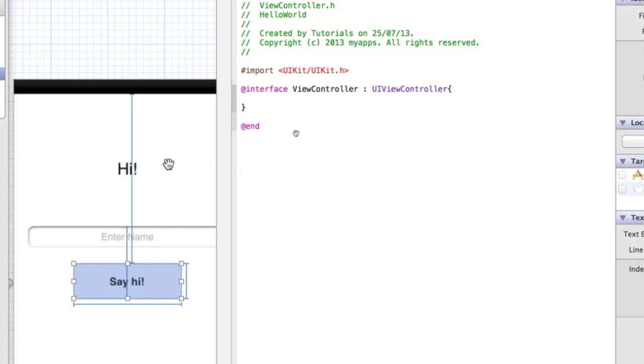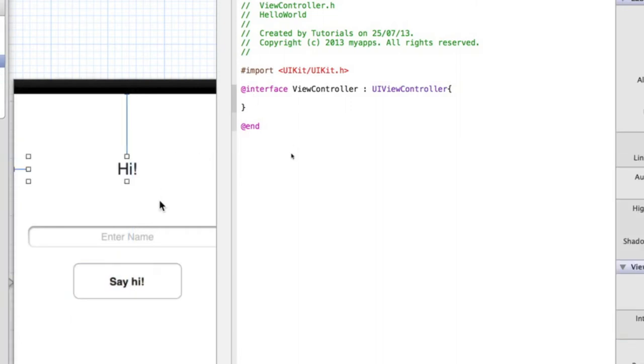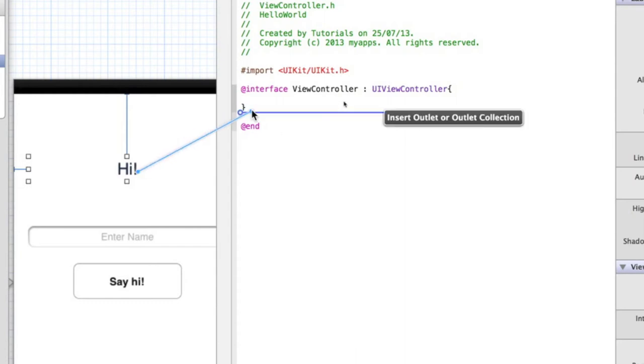Now we need to connect up what are called outlets, and these are things that you want to change the properties of. So a property might be the color, the actual text, and what the text is, the font of the text, what it does when you click it, all of that sort of thing, hiding and showing them. So if you want to change any of the properties, you need an outlet, and that's what we need. We need to change the text of the label, so let's create an outlet for that.